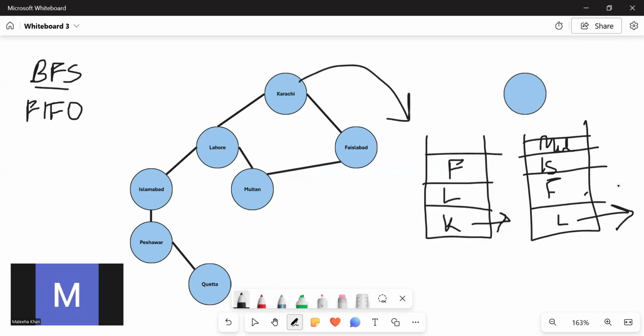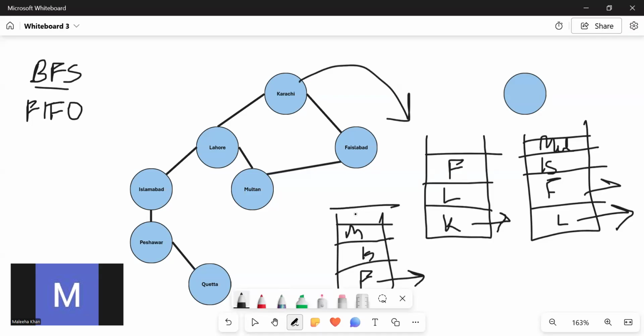Meaning that when Faisalabad is dequeued in the next step, the next element that is added on top of Islamabad and Multan is Peshawar. And after Peshawar, we have added the last one: when Islamabad is dequeued, Quetta will be added on top. So this is the process of your BFS search.